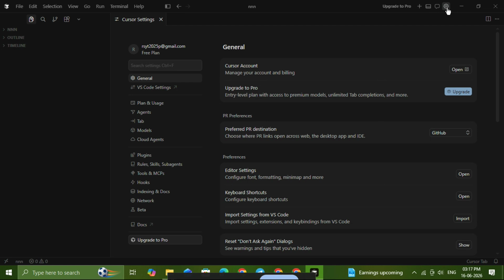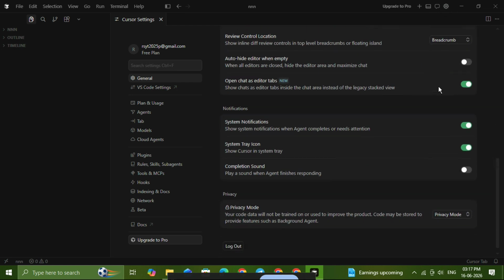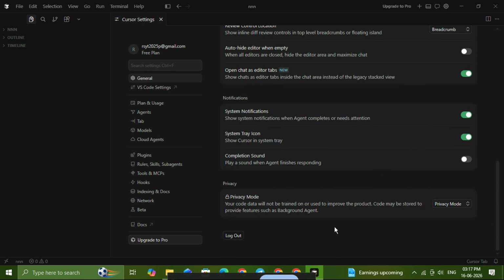After the settings panel opens, scroll all the way down. Keep going until you reach the bottom of the page because the log out option is usually placed near the end of the settings list.